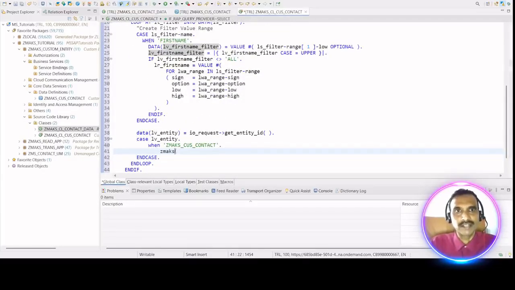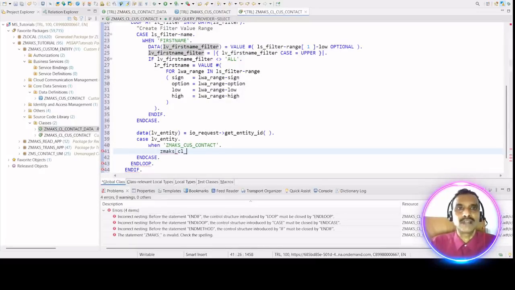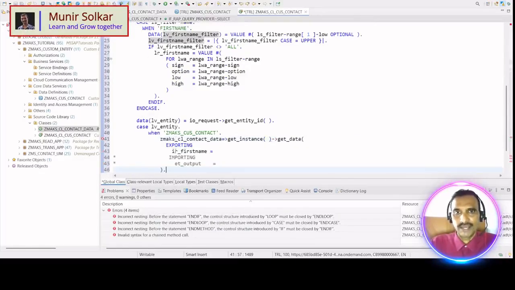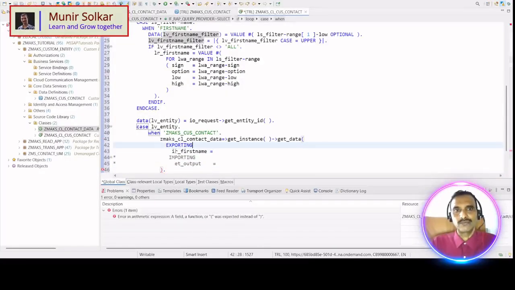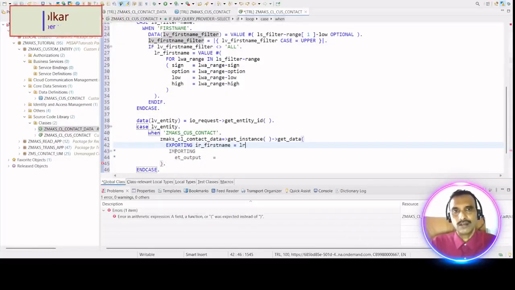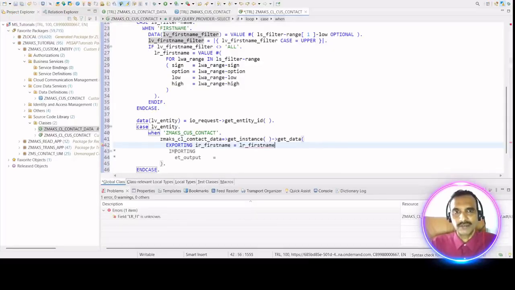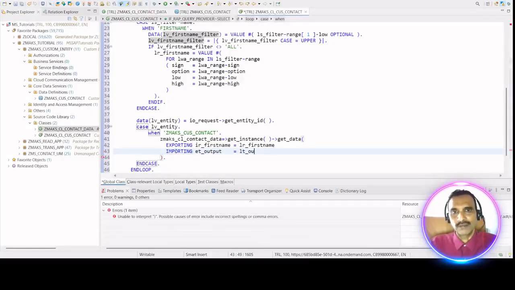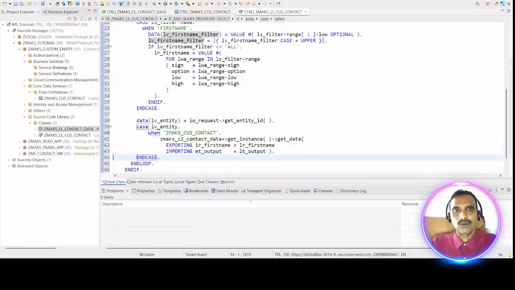Now, how will I get it? CMAKS CL contact data has a get instance method. Using that get instance method, I will get the data. When I say get the data, it asks me for the range for first name, which is the first name range that I have created, and it will give me back my output, and I'll be storing that in my LT output. So this is how we can call it.